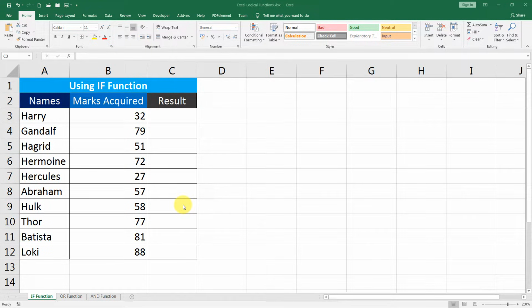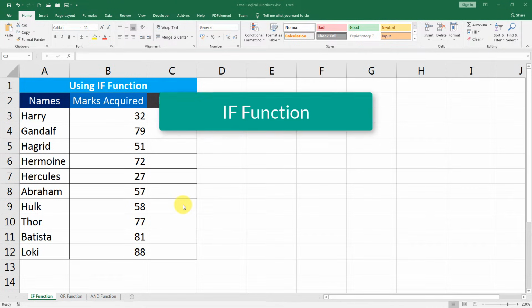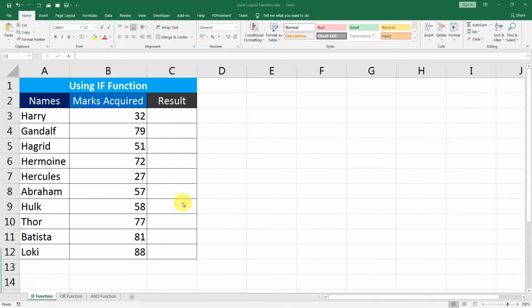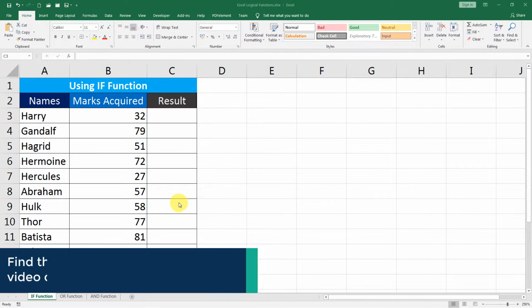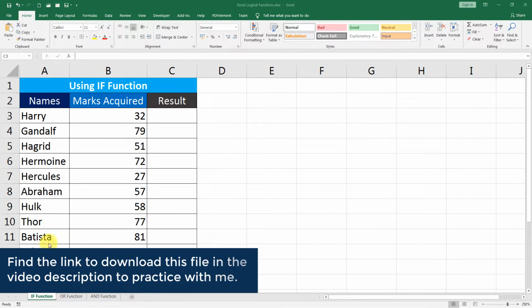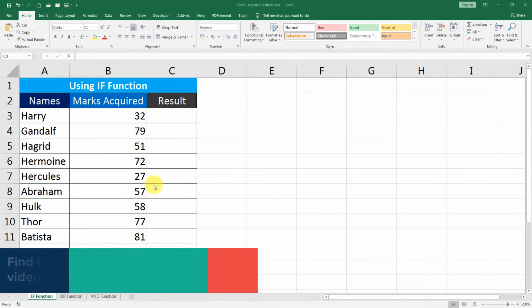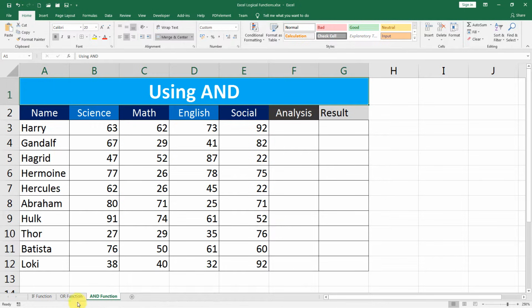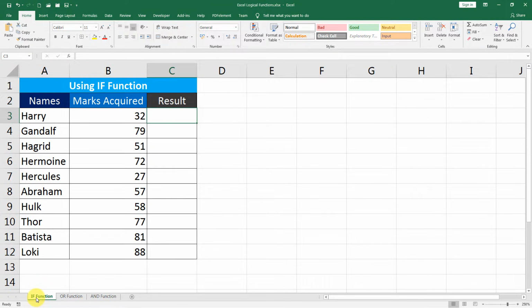In today's episode, we will learn the logical functions of Excel: the IF function, the OR function, and the AND function. To follow along with me, make sure that you download this workbook using the link in the video description. We have three worksheets in this workbook: IF function, OR function, and AND function. I will be demonstrating on the same sheets and I request you to practice on the same sheets. I will be leaving some part of this calculation for you to practice.